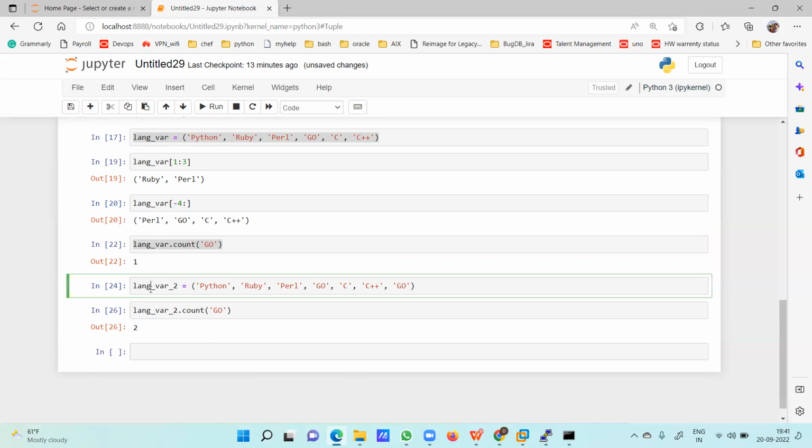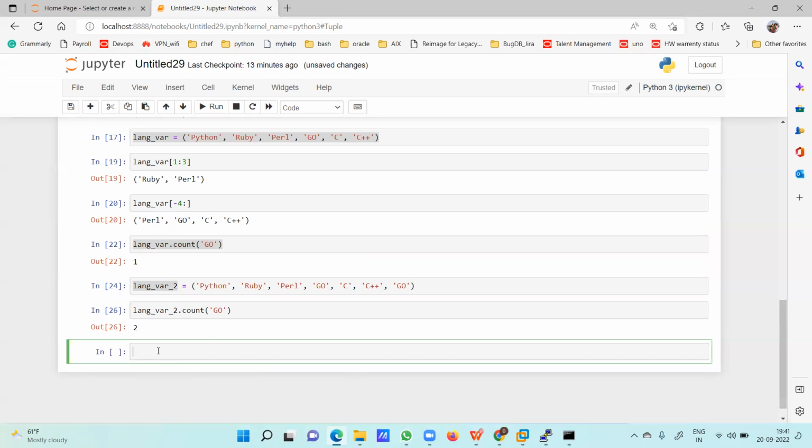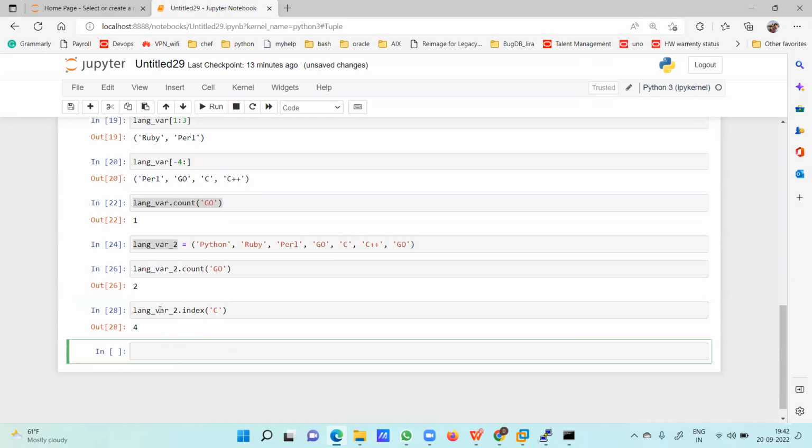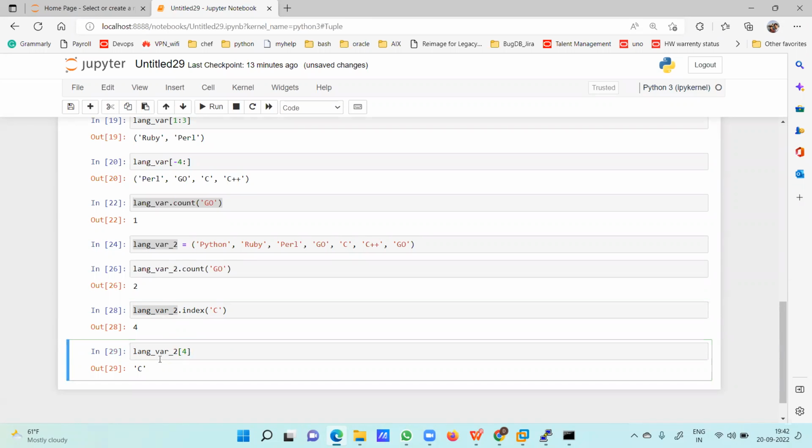Okay, and now let's check the index here. You can check the index same like how you check the index in your string and in your list, same thing. Let's say you want to know the index number of C, for example. If I'm using 4, it's showing me 4. Correct. If you want to cross check whether it is really 4, I need to use this one here and just use 4 only. And it's printing C.